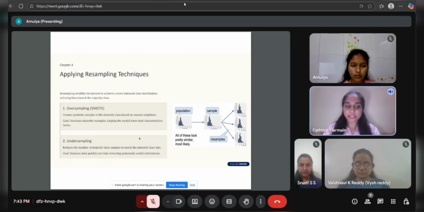And the second one is undersampling. Undersampling reduces the number of majority class samples so that both classes have similar sizes. This method helps to balance data quickly but might remove potentially useful information.